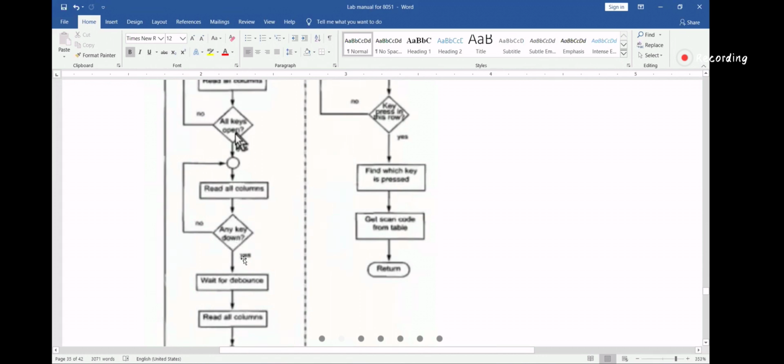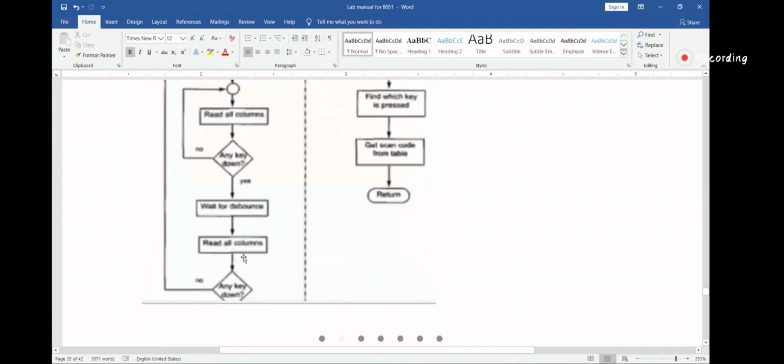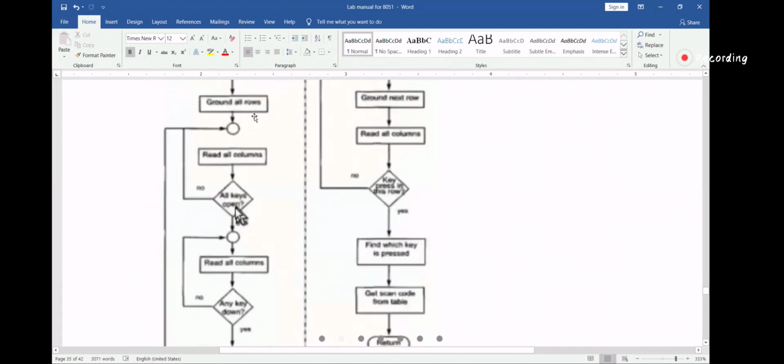Yes. Wait for debounce because this was bounce. Now wait for debounce. Now read all columns again. For the third time, we are again reading. And any key is pressed, yes or no? If yes, and if the key is not pressed, we'll repeat again. That means something was wrong. Even if the key is pressed and the column has not been changed, that means there is something wrong. The key is not pressed properly. Are you getting it or not?